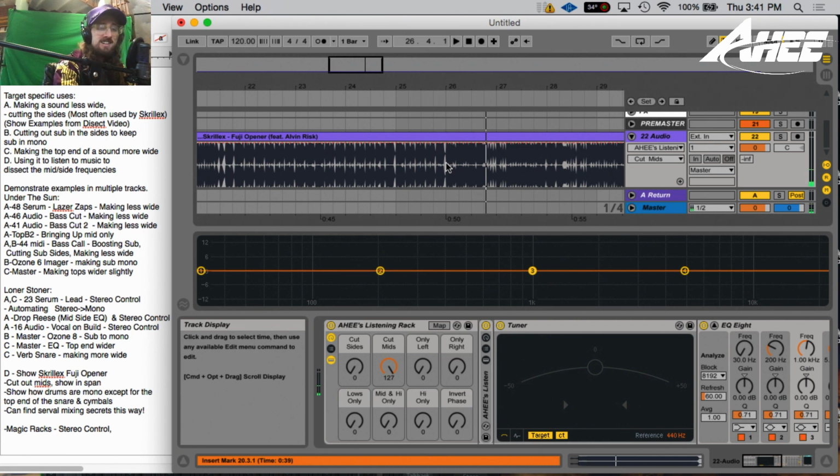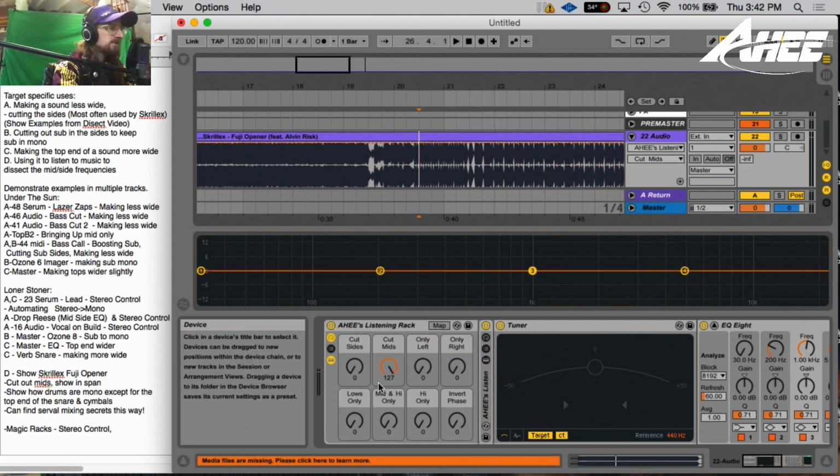So we can hear there's almost no drums whatsoever. We can hear some of the white noise. We can hear the upper parts of the bass parts. We can hear some of the vocals. The vocals are pretty wide at that pre-drop section. But there's no drums here. Let's listen to only the mids now.